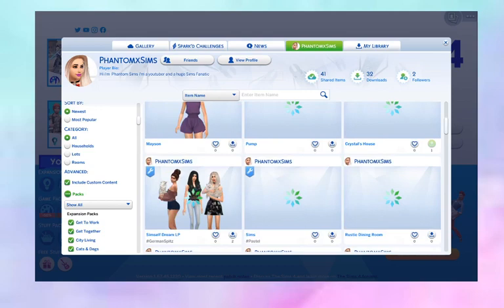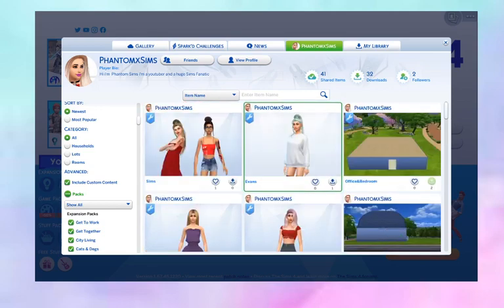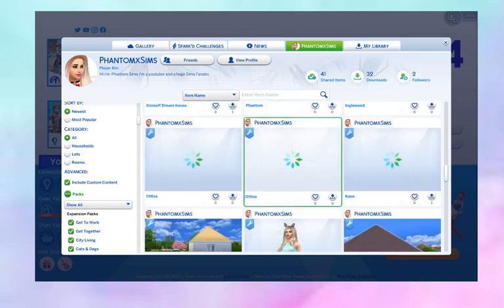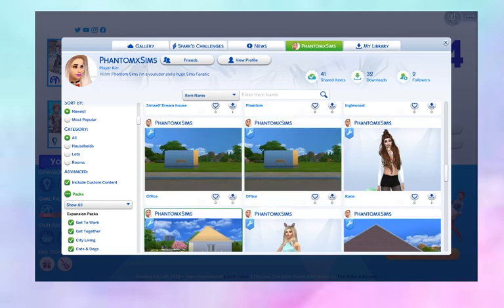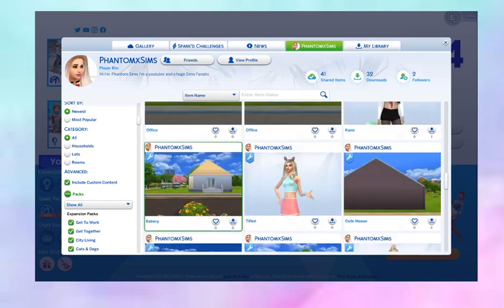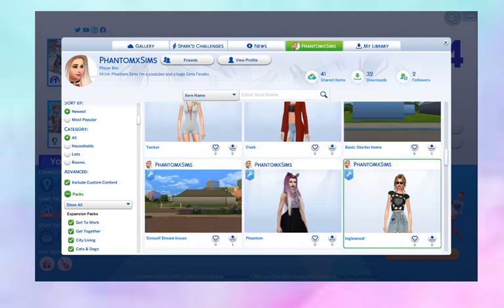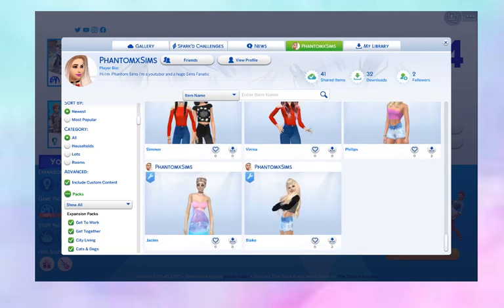So I have a lot of Sims here. As you guys can see, I have Sims and houses and things. I have this bakery I made. Oh, I really want to put this in my game. So I have houses, I have Sims that I've made, and everything.